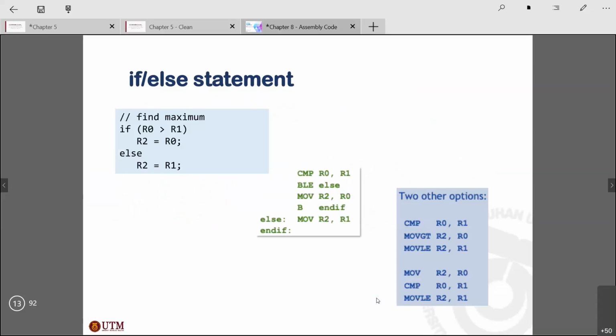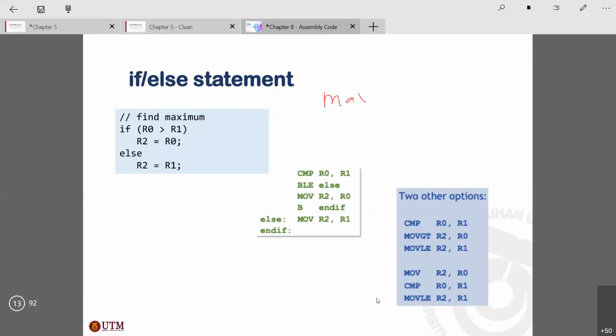What about this one? This one is simply a C code saying something like that. R0 and R1, trying to find the maximum between these two things. If R0 is greater than R1, then the result is R0. Otherwise, the result is R1. It's just taking the max.